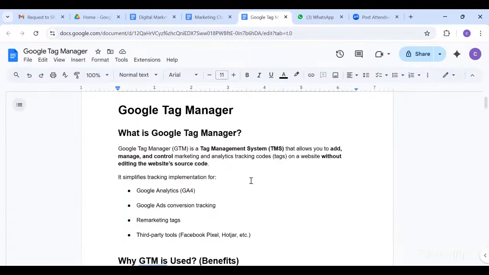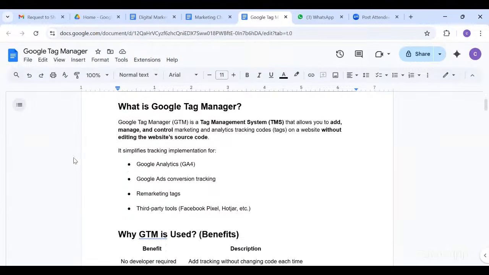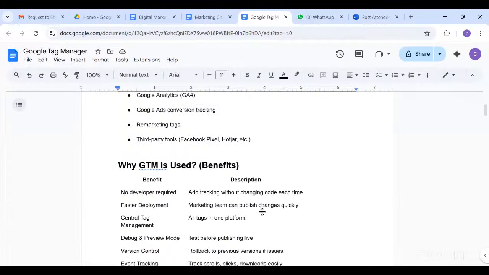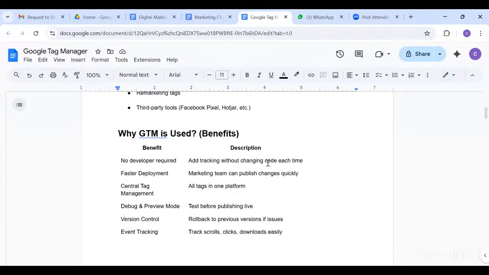Whatever data is collected can be sent to the particular tool we add into Tag Manager. For example, it can be Analytics, it can be Google Ads also. That's how we connect Analytics as well as Google Ads to Tag Manager. It simplifies tracking implementation for analytics, ads conversion tracking, remarketing, and third party tools also. Tag Manager works for all of these. We would also be learning a little concept of remarketing.